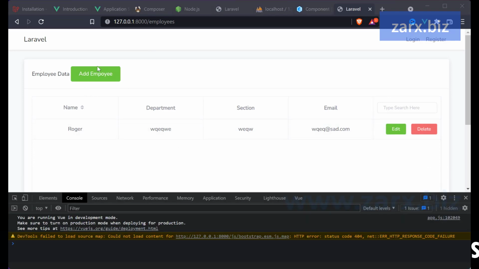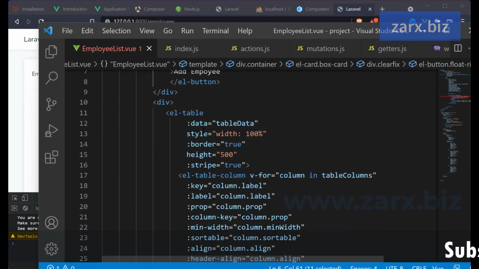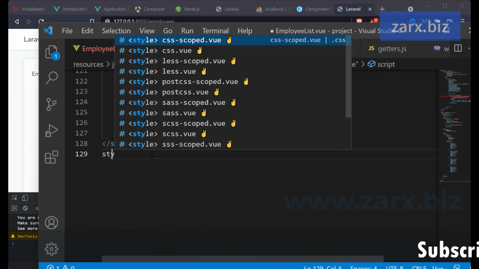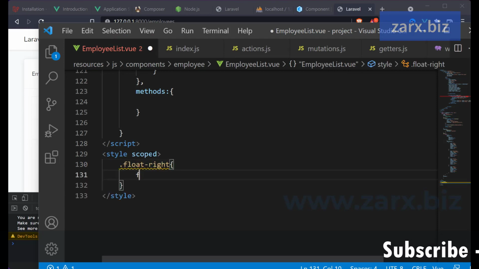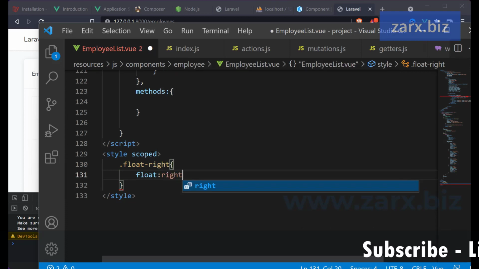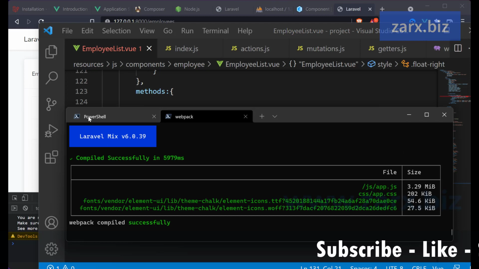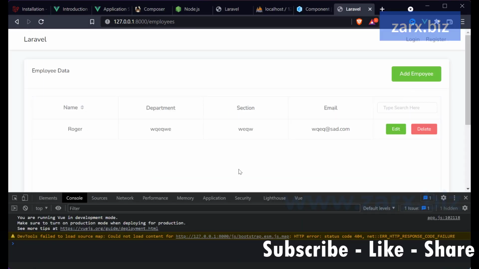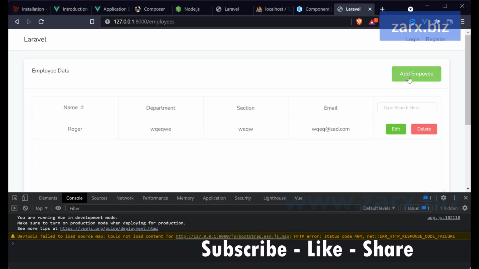Now I want this button to be at the right side. For that we have a class added here, float right. So we can add CSS in Vue.js. At the bottom I'm simply going to say style, and here for the class I say float right, and this should fix it. And refresh. Yeah, so the button is there. That's looking better. I forgot to add the click on this button. If I click here, it's not doing anything.